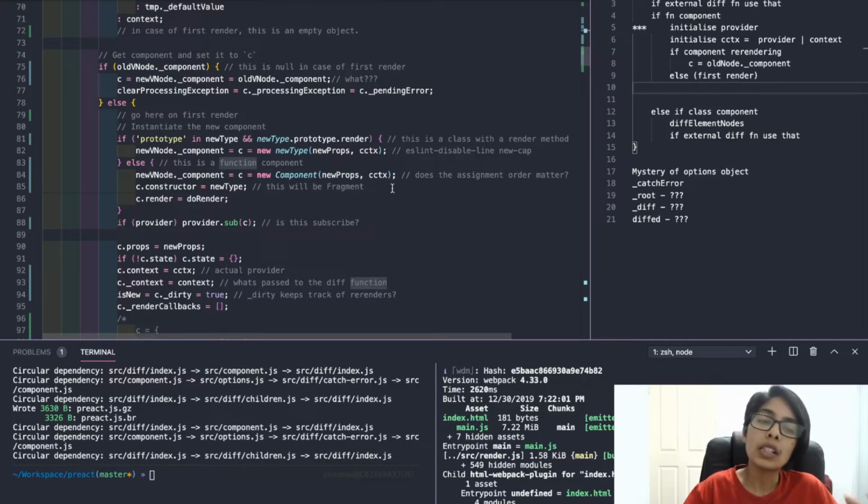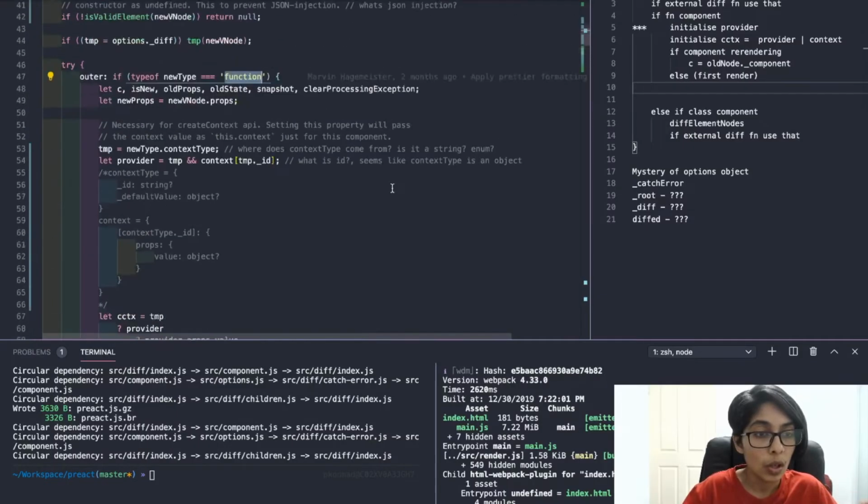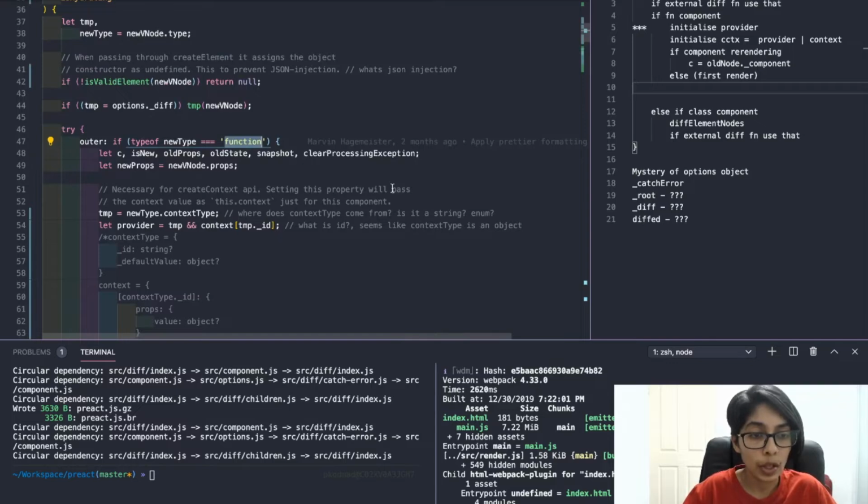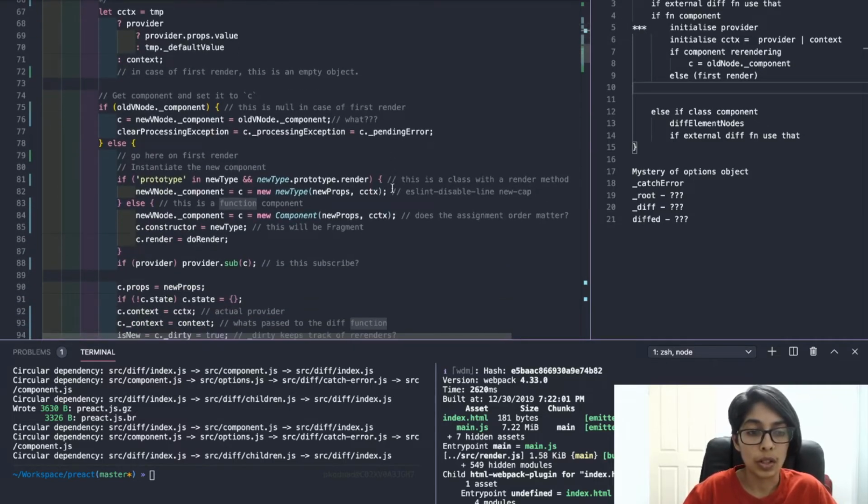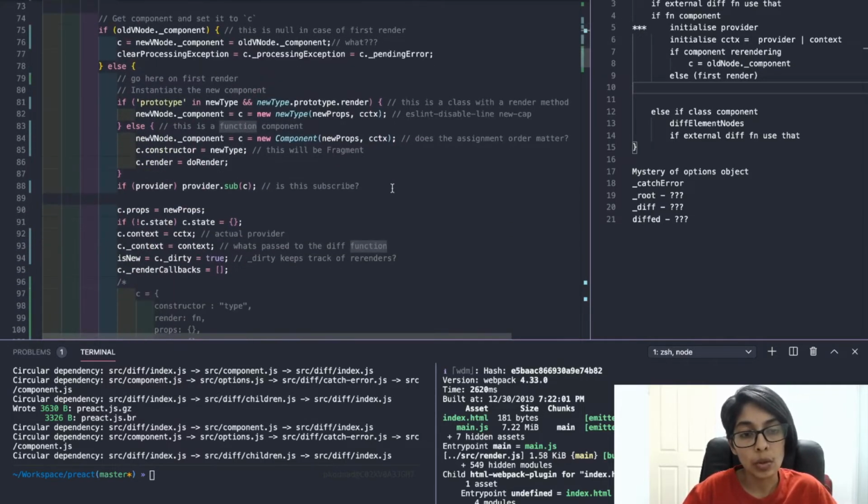No, I don't think this is checking the type that the user has defined. This is checking if it's an internal. I'm confused. What is this checking? If new type, it's a function. What is this checking? New type dot prototype dot render. Yeah, I'm a little confused here.